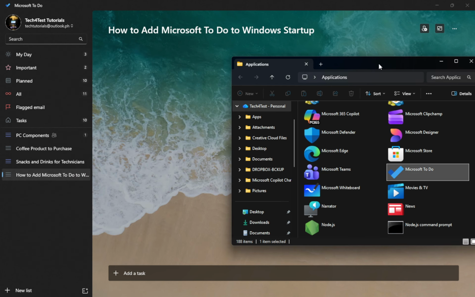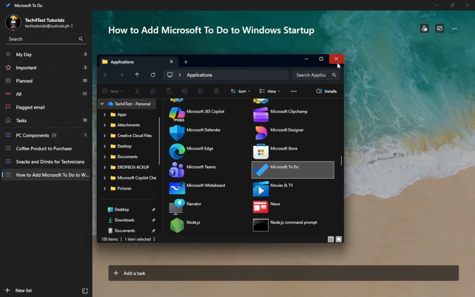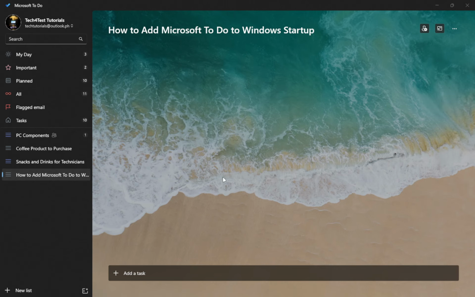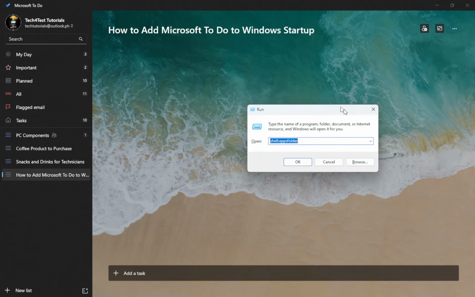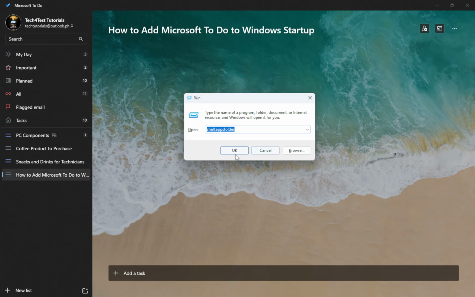When you log in, Microsoft To Do will open automatically, ready to show your tasks without you having to launch it manually. If you decide later that you don't want it starting with Windows, just go back to the startup folder using the same Run command, shell:startup, and delete the Microsoft To Do shortcut. Removing that shortcut turns off the automatic launch immediately for future sign-ins. That's all it takes. This method is lightweight, doesn't require extra software, and keeps your startup routine consistent.